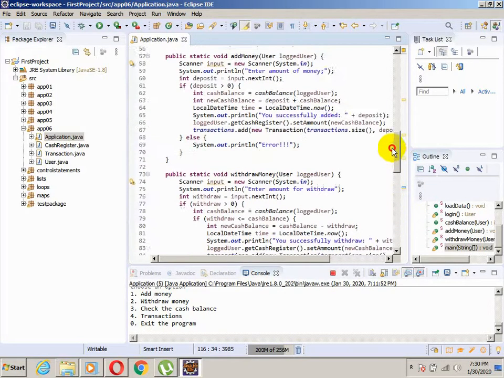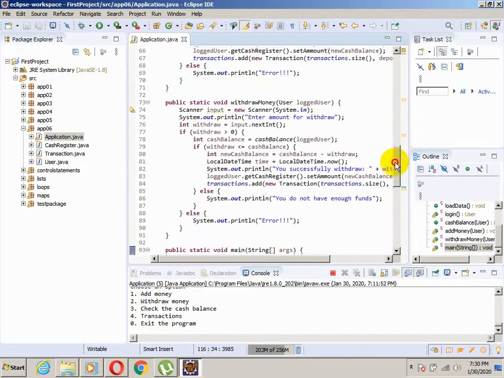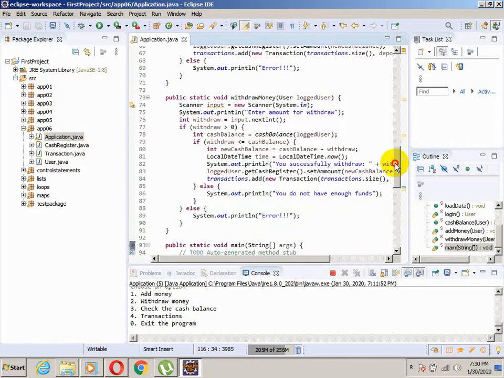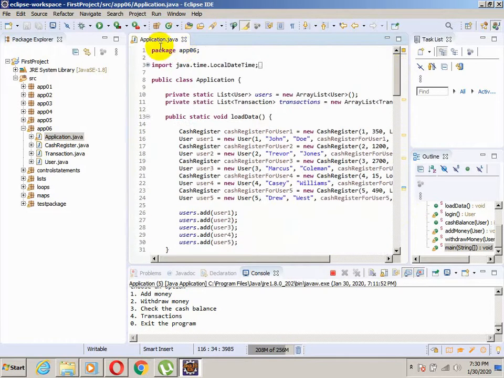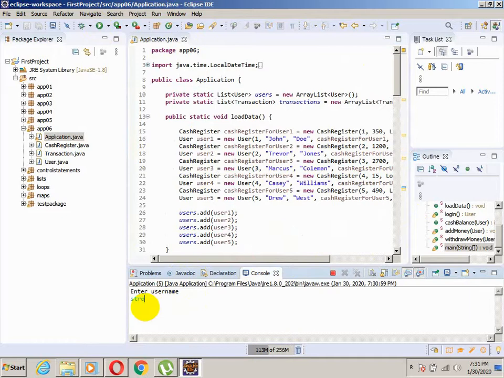Okay, now this is good. I think this is good. We will try it. Okay, we can try with the first user. Okay, strong and strong. Okay, and we successfully login. Let's check the cash balance.